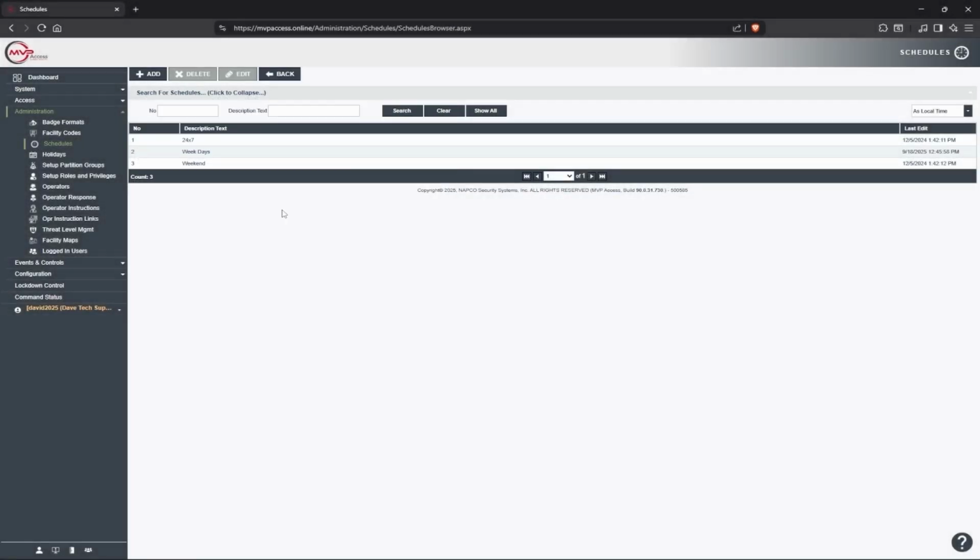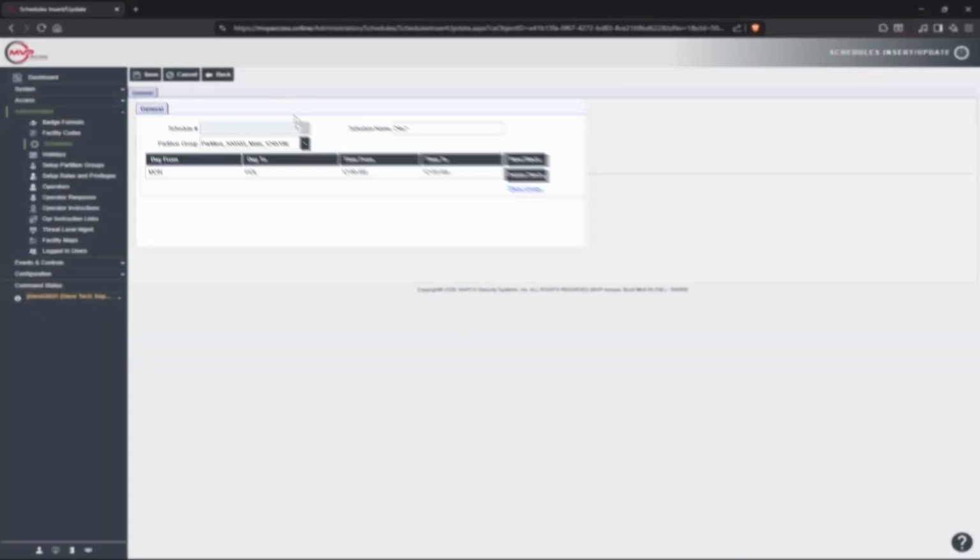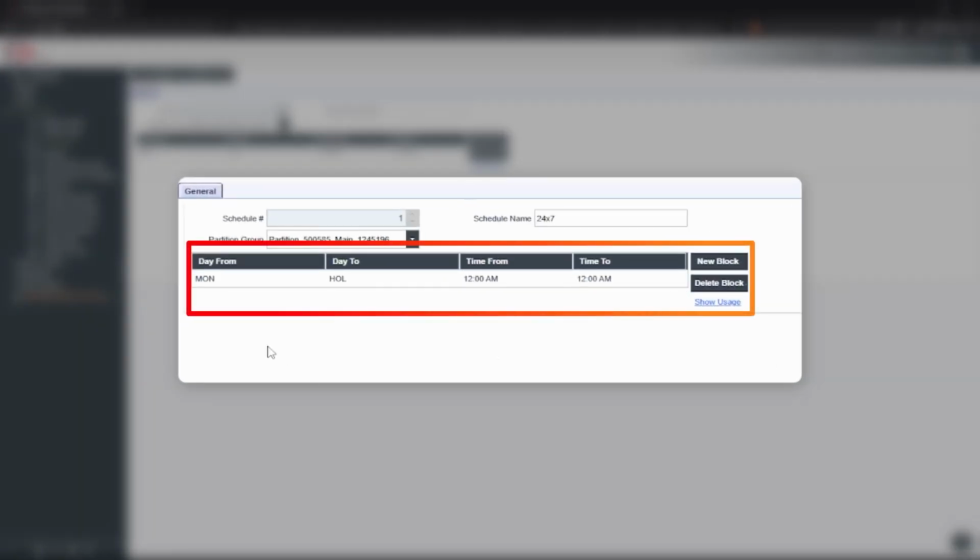If you double-click or single-click and then click Edit on one of the schedules, you can then view the schedule itself. In this example, I'm going to view the 24/7 schedule. You can see here that by default, it is set for Monday through holiday and from 12 a.m. to 12 a.m.